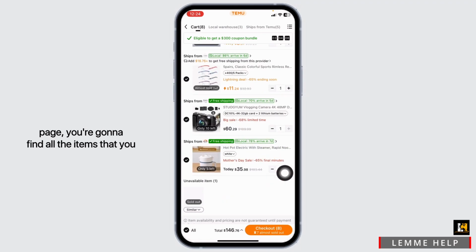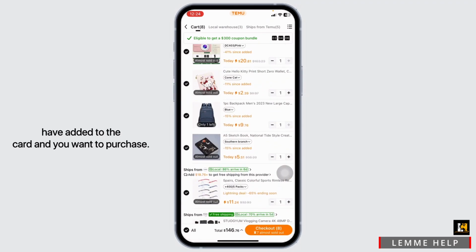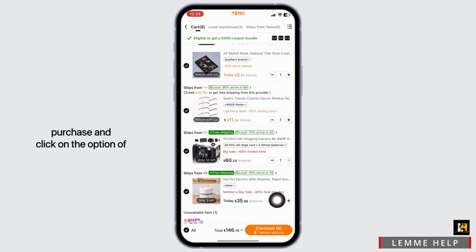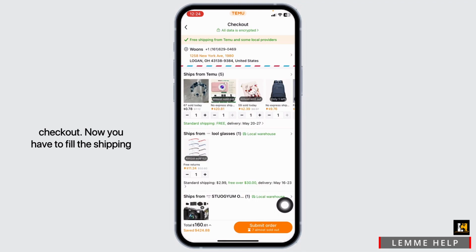Now in this page, you're going to find all the items that you have added to the cart and you want to purchase. You can check the items that you want to purchase and click on the option of checkout. Now you have to fill the shipping address.